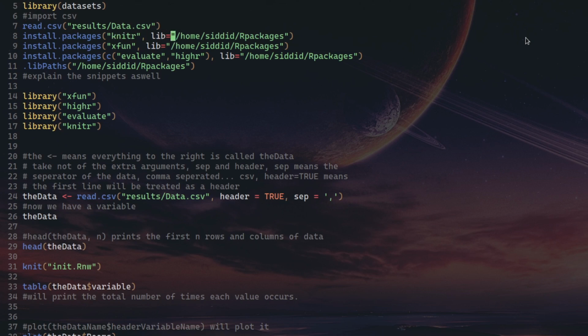So this package will be installed in this directory. The path has to be an absolute path starting from the root directory. And then you do home, your username, whatever. Same thing for the other packages. This is how you can install multiple at once. And then you'll have to run this command.